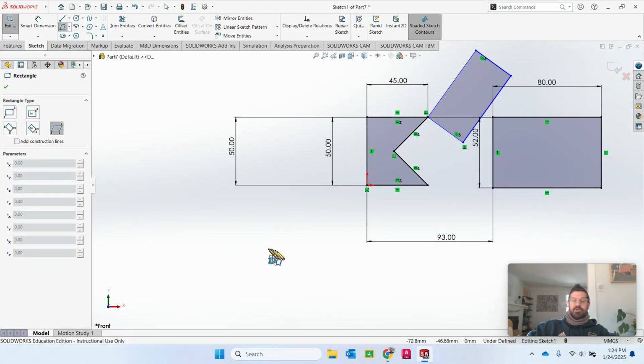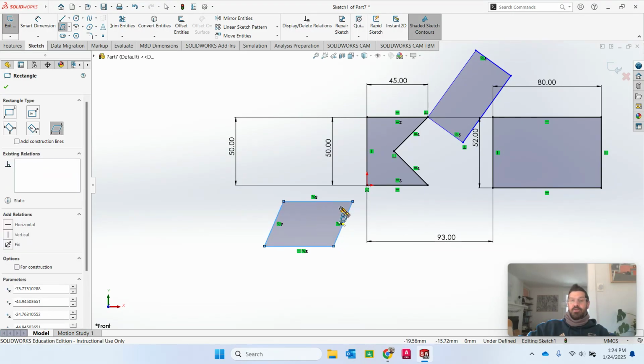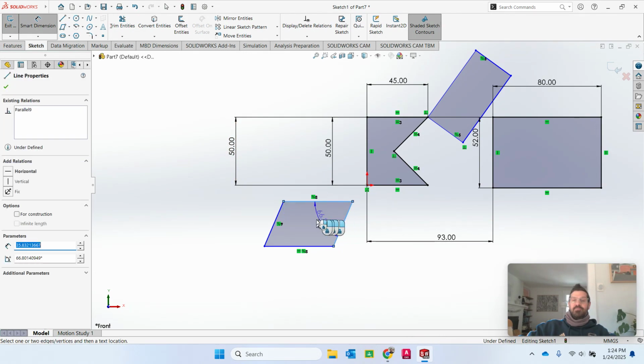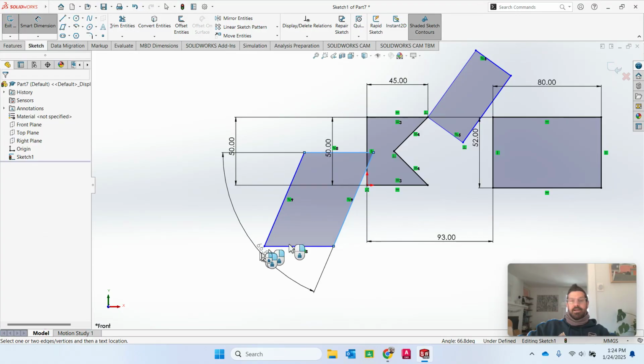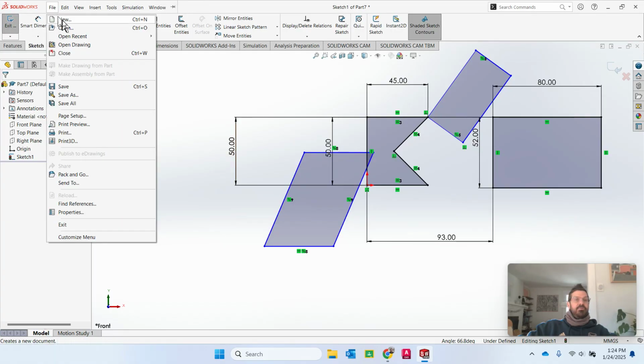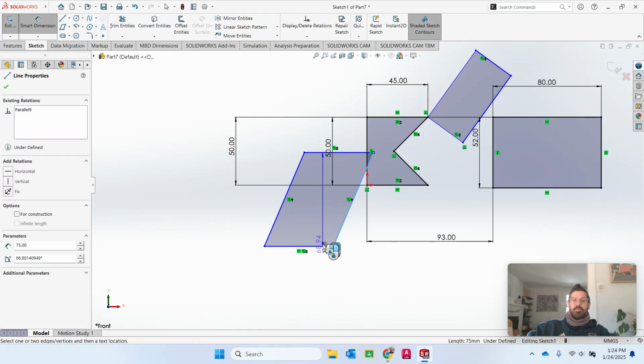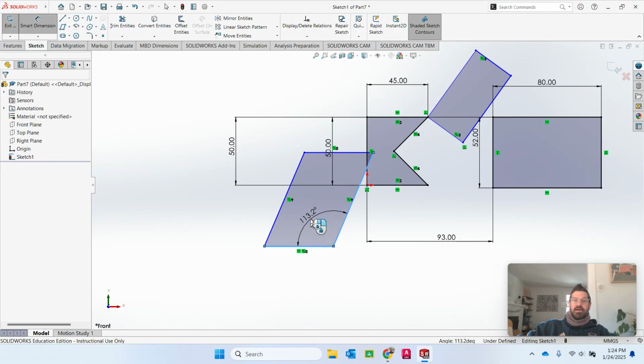Parallelogram, similar. You give it a bottom corner and any 2 corners. You can go click, click, and move it back and forth. You can highlight what angle you want the parallelogram corners to be. So say you wanted this to be, I don't know, 75. Okay, cool. And I wanted, what did I do? I wanted it to be, we'll make this 75.